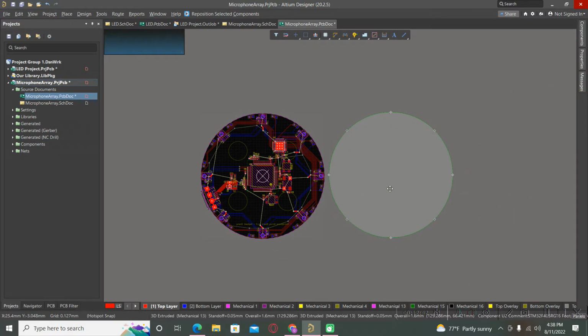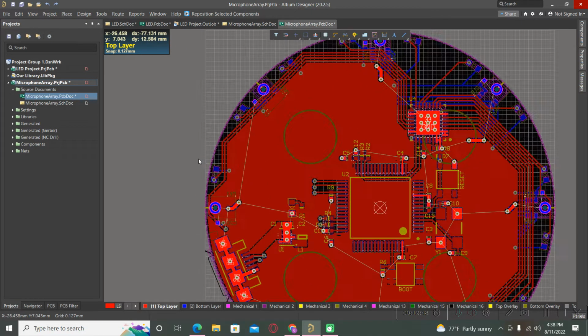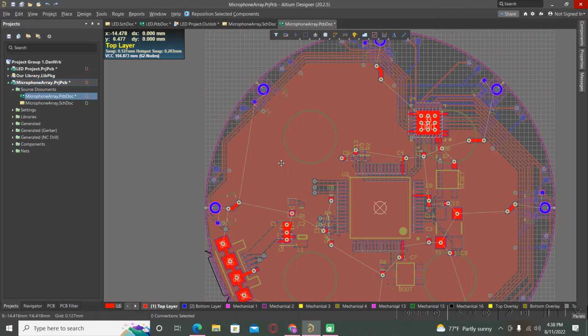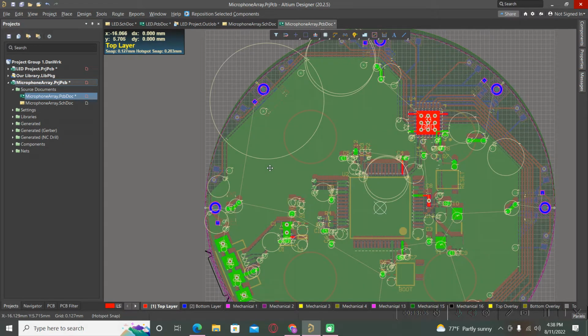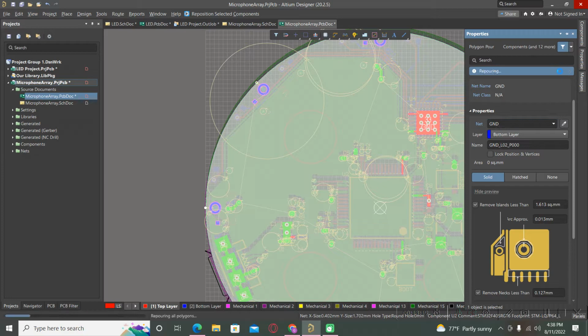And you can repeat the process for the bottom layer, or you can simply copy this one and place it over, hitting Tab, and here change only the layer and the net. Repour.